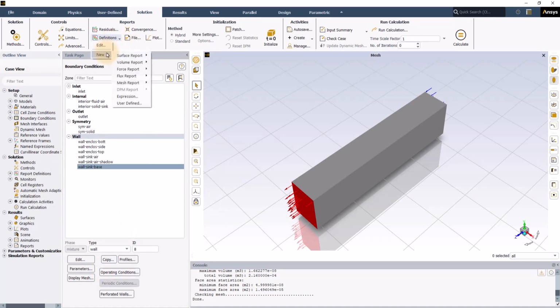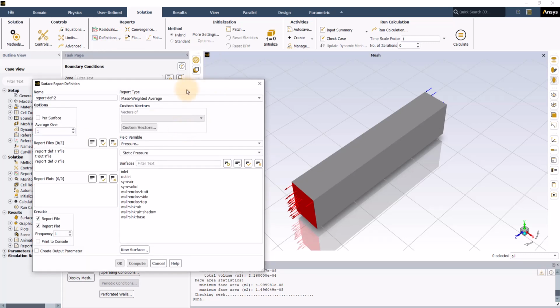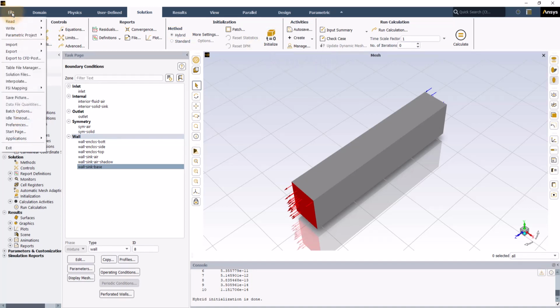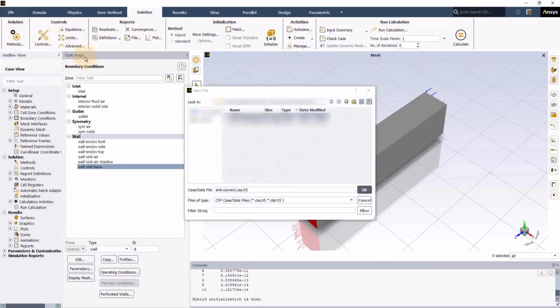For the next report definition, I will go to surface report and then choose mass weighted average. I will name this as outlet temp report. The variable will be temperature and the surface will be outlet. Rest of the settings are the same as the previous report definition. Now I will initialize the solution using hybrid initialization. Before running the simulation, I will save the initial case and data file. Go to File, Write, Case and Data and save the file.